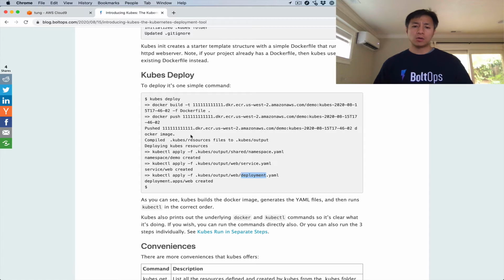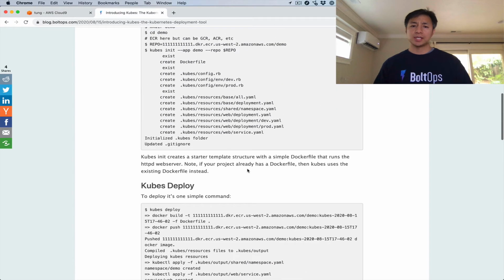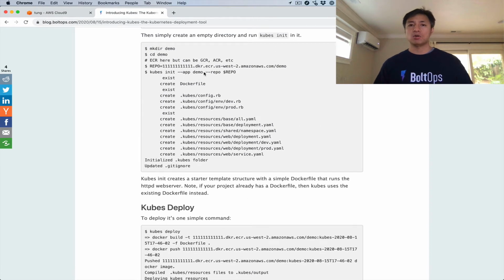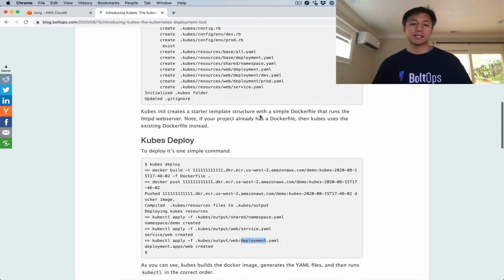By default, it will create a namespace that matches this --app demo, but you can actually override that with a --namespace. And if you actually use --namespace default, then it won't create a namespace at all because the default namespace already exists.